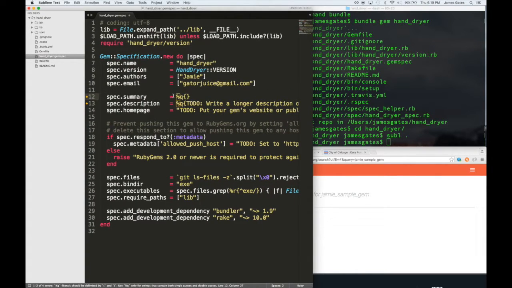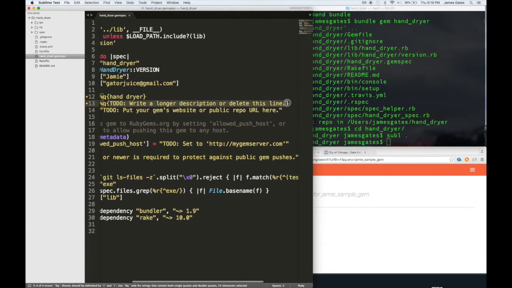Cool. Thank you. All right, so we're going to make a gem that acts as a hand dryer, whatever. What does that mean? All right, I'm not going to get too crazy with these descriptions here.